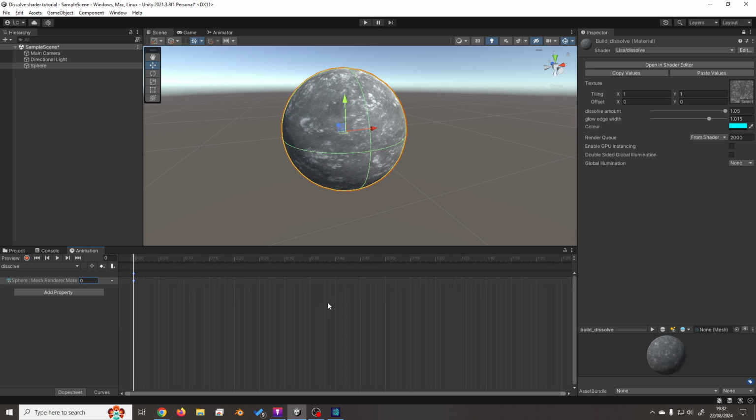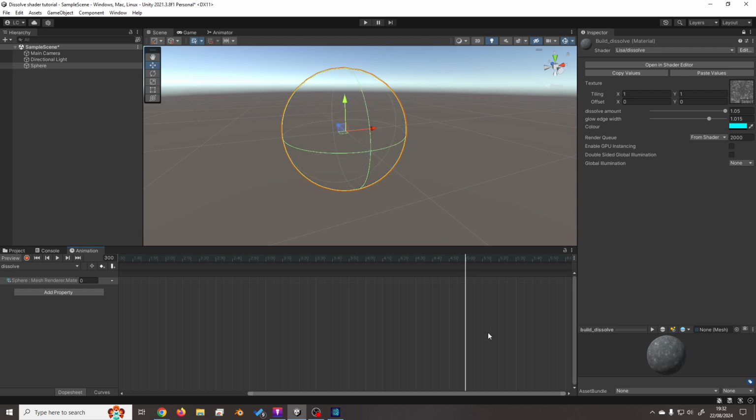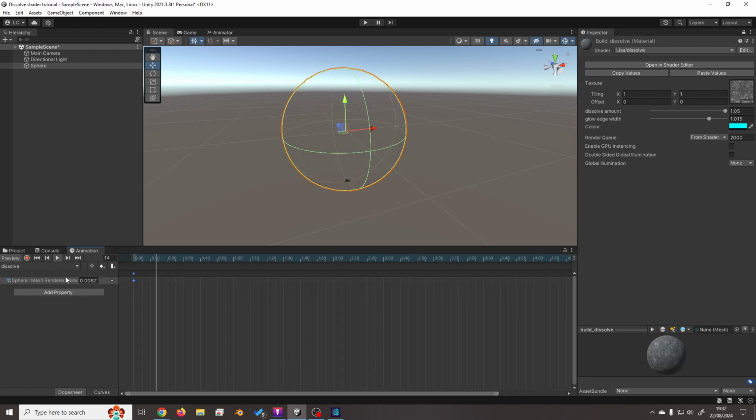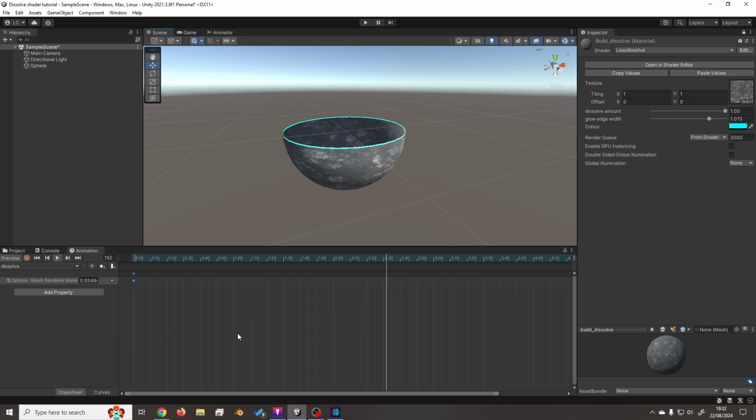And then let's say we want it to appear over a period of, maybe 5 seconds. If I put that at 5, which is frame number 300, by that time we want it at 1.05 at the maximum. And then if we go back to the beginning and just play it, you can see it coming into view. Obviously you can make that as long or as short as you like.